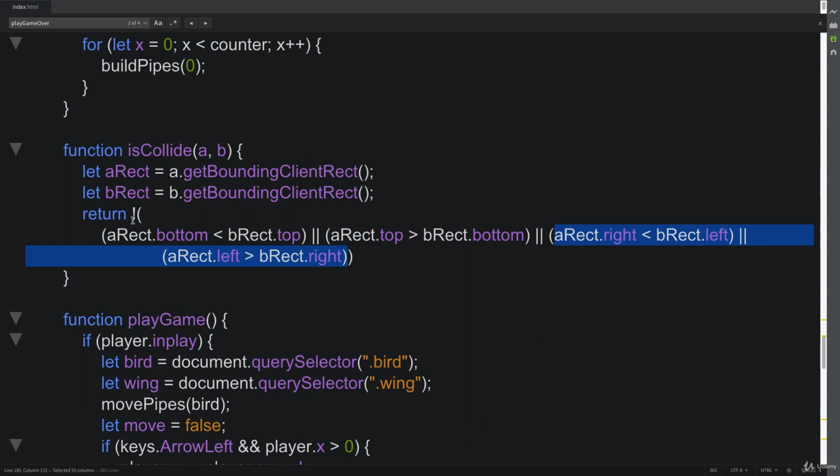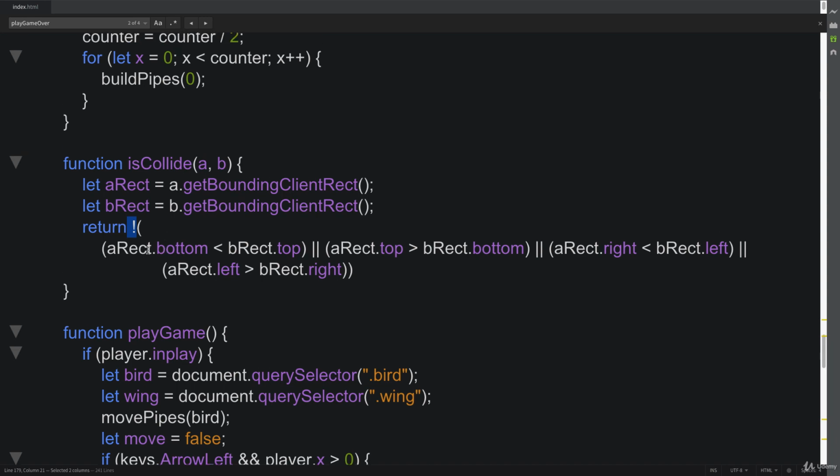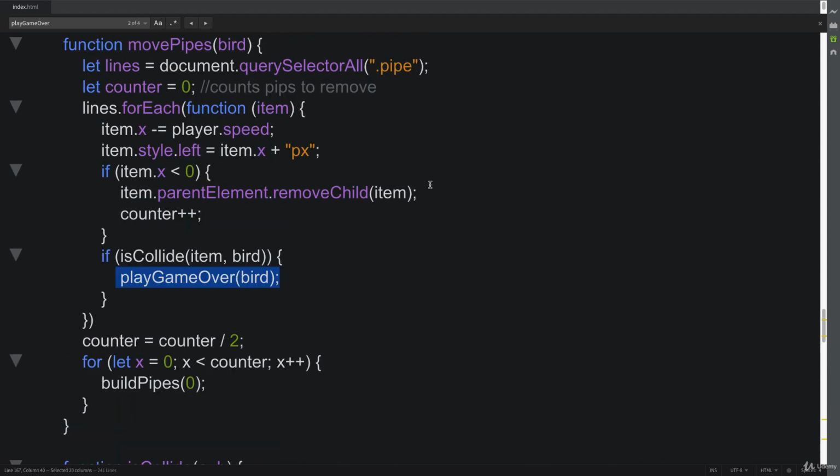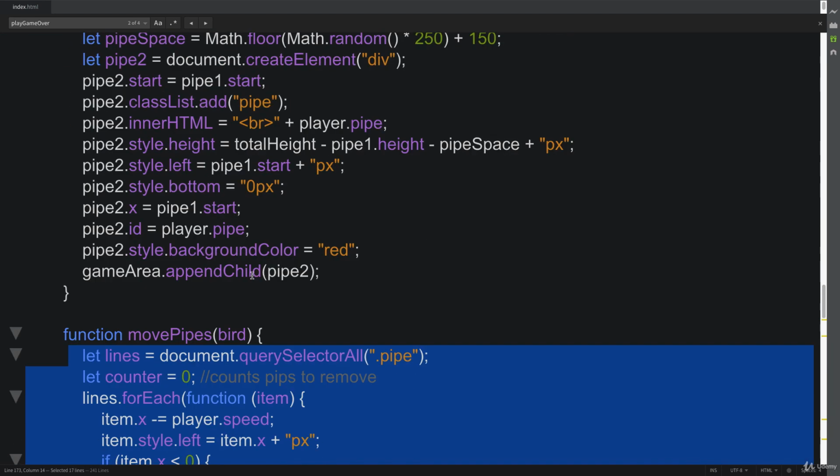And if it is, then what we're doing is we're flipping this upside down, and if it's coming out as false, so any of these are false, then we're turning it into true, we're negating it, and that's how we're passing it back. We're checking to see if the collision happened. And if the collision happened, then we end the game. So this is, again, within that moving of the pipes.